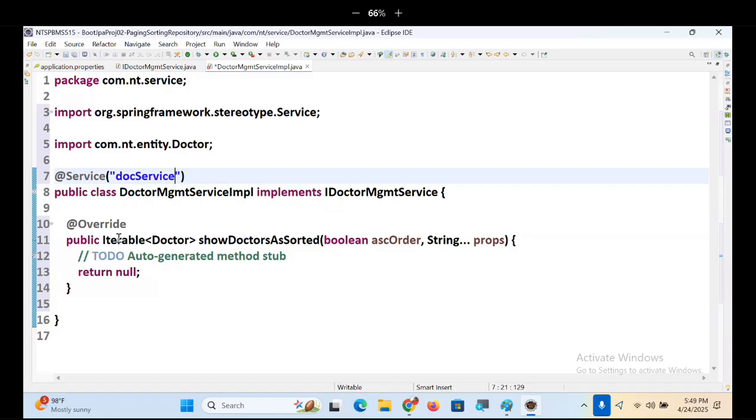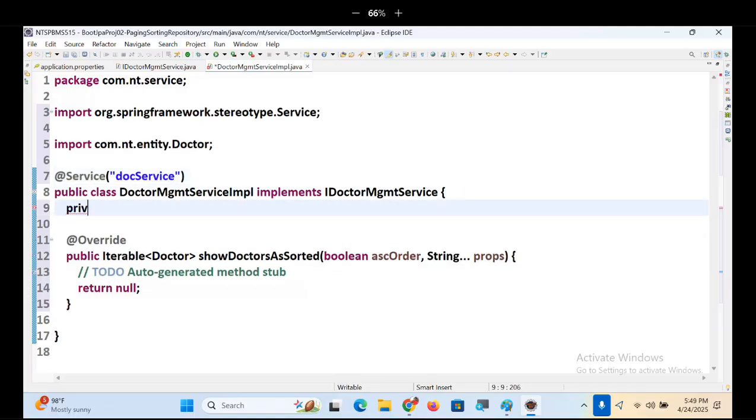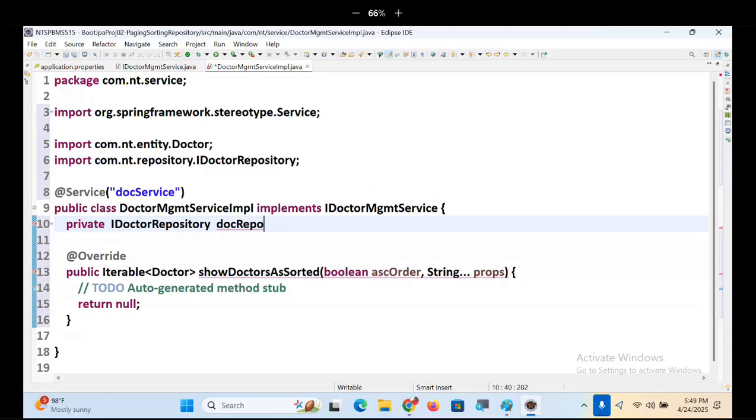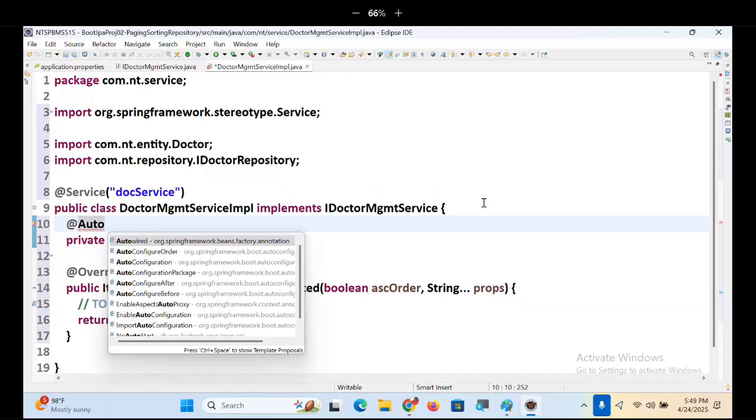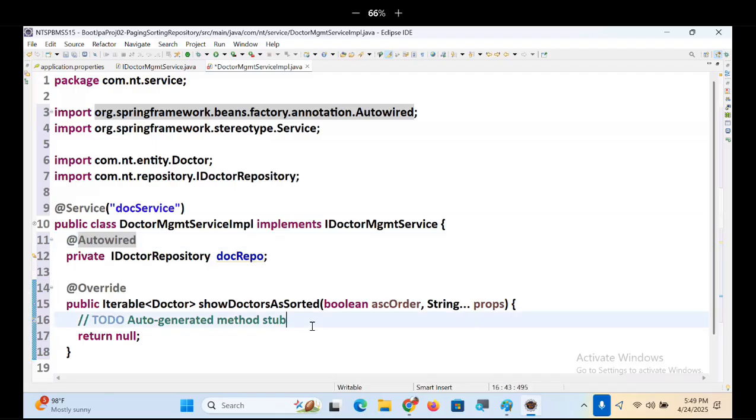Public iterable doctor show doctors as sorted, Boolean ascending order, string properties. Okay. First of all, I am injecting the repository, I doctor repository. What is there? Doc repo. That's good. At the rate autowired, injection is done. Before calling find all with the sort object, first of all I have to create the sort object now, boss.